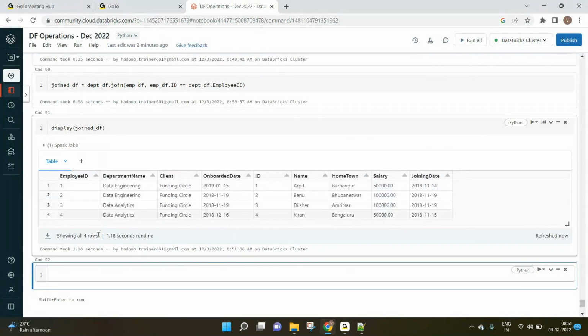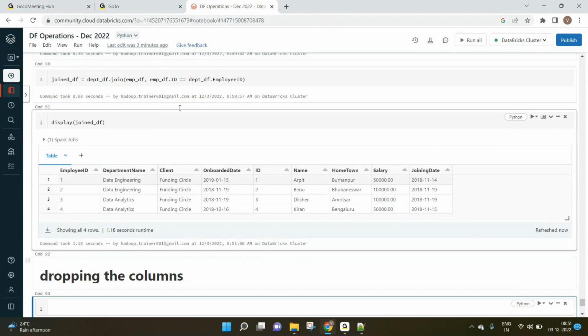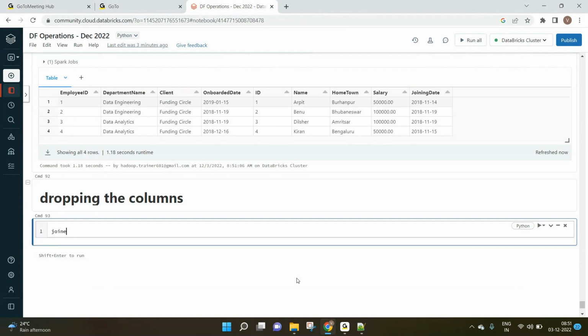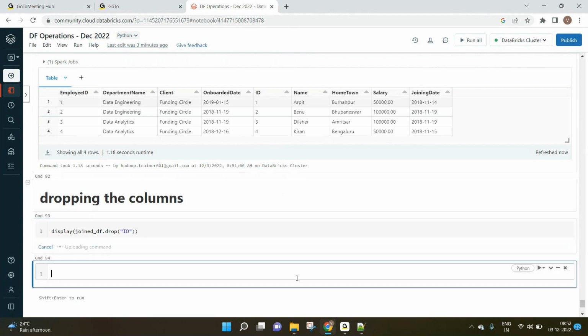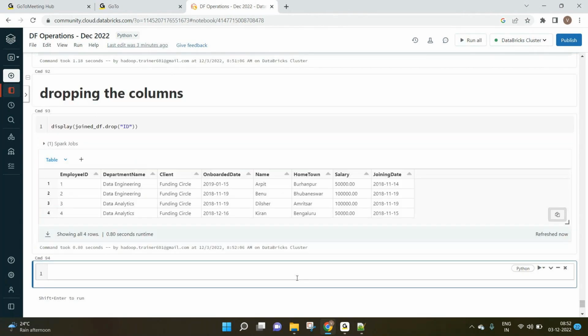So that's where we can drop the columns. So dropping the columns. Suppose I would like to drop only the ID column. Then I can just say joined underscore df dot drop and mention that column name. And in fact, you can even directly apply display here also. So this will drop ID column and the rest of the columns will be as they are. You can see that the remaining columns are as they are.